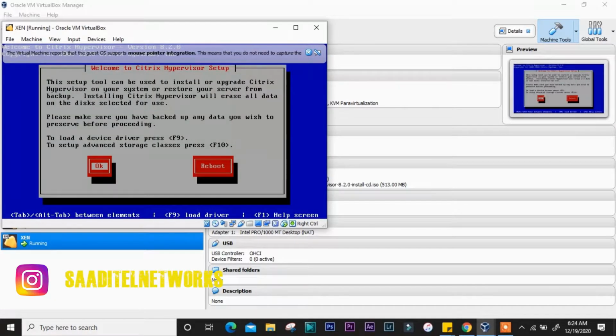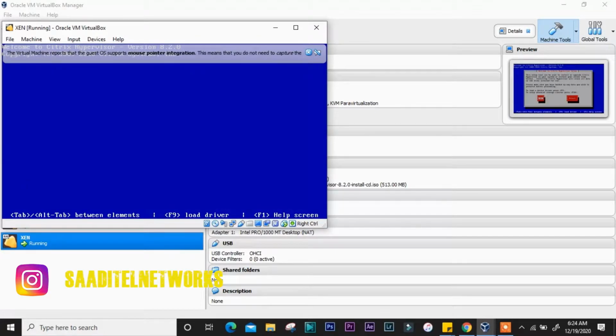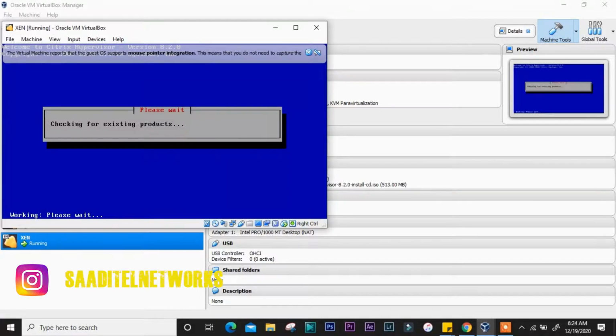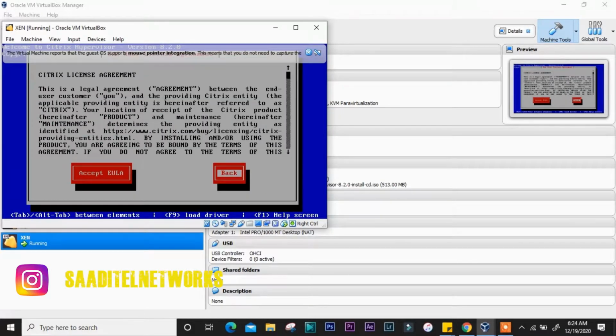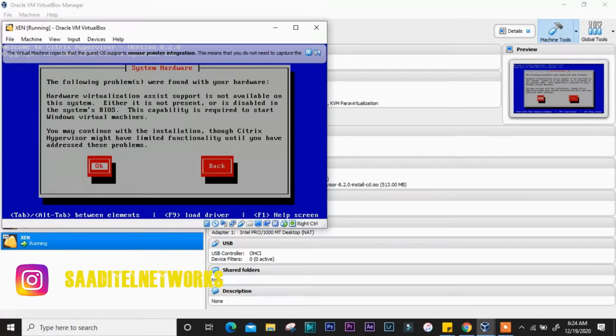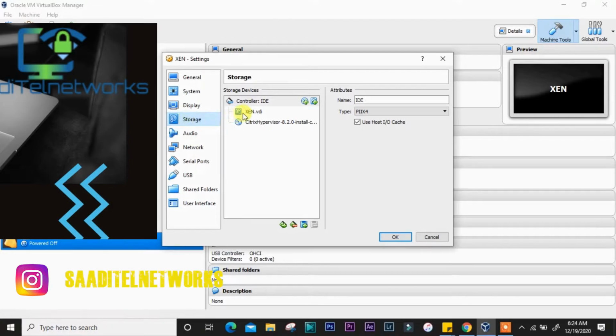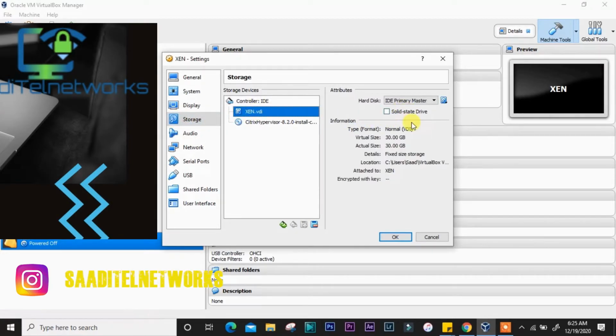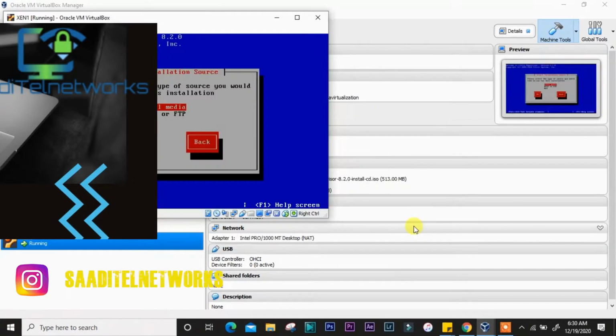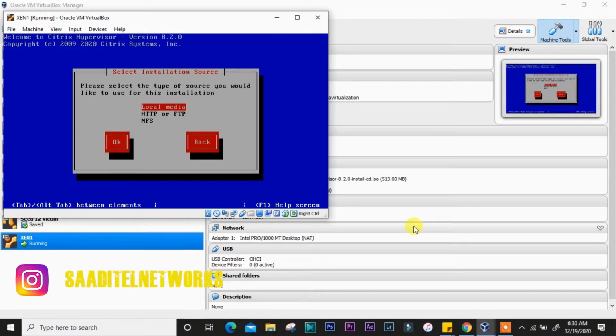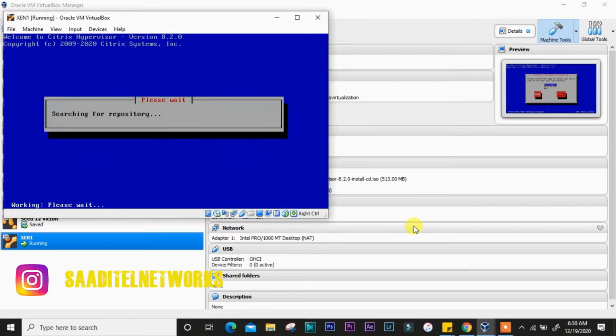Click. Now it's checking. Now you need to accept the license, so click OK and click. Now you need to select the hard drive. I haven't selected the hard drive yet. This is the setting. First you need to select the hard drive and the VM file. First you need to select this VM file. So here it is. Now you need to select the local drive for that.